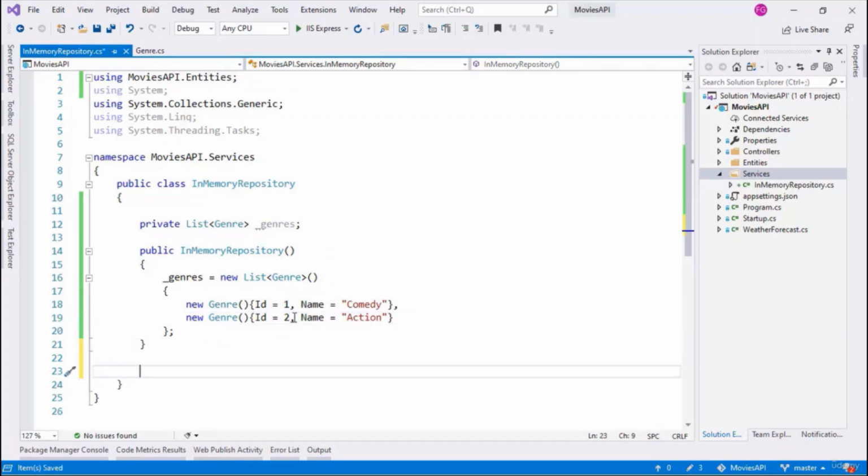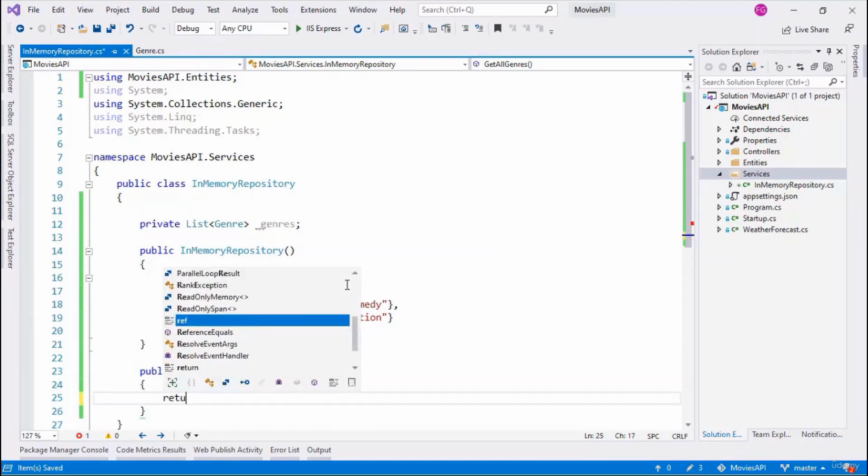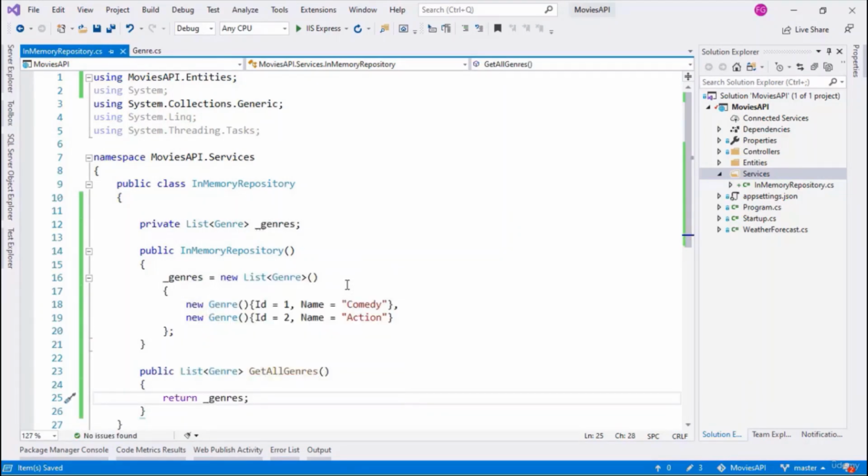Now we are going to create a method that is going to return our list of genres. So let's say public list of genres, get all genres, and we're going to return our list of genres. Now, how do we use this class?